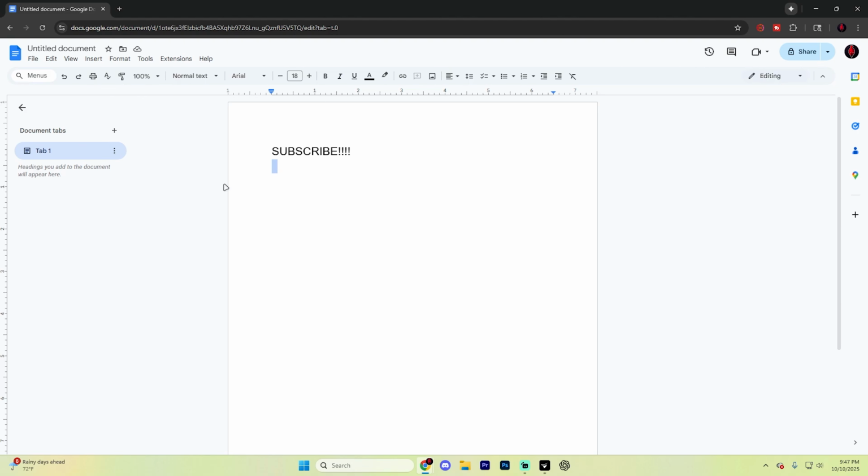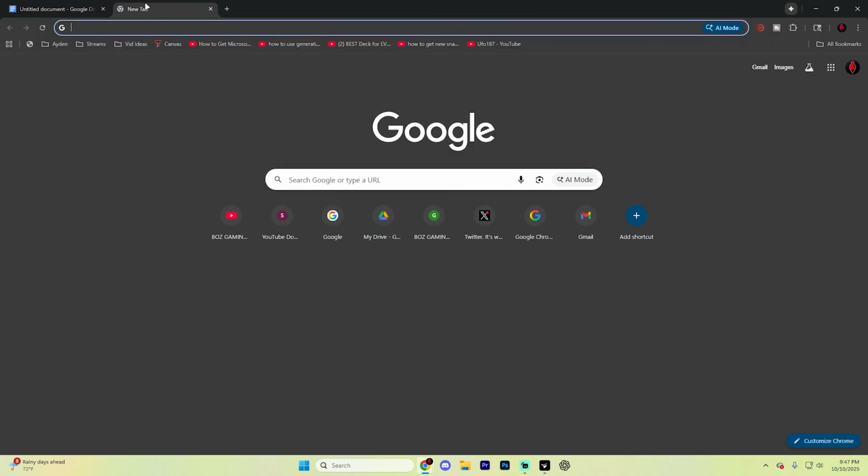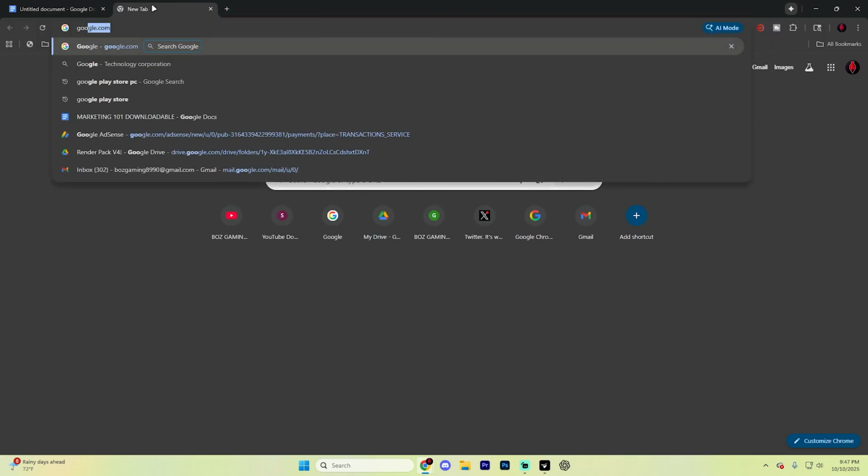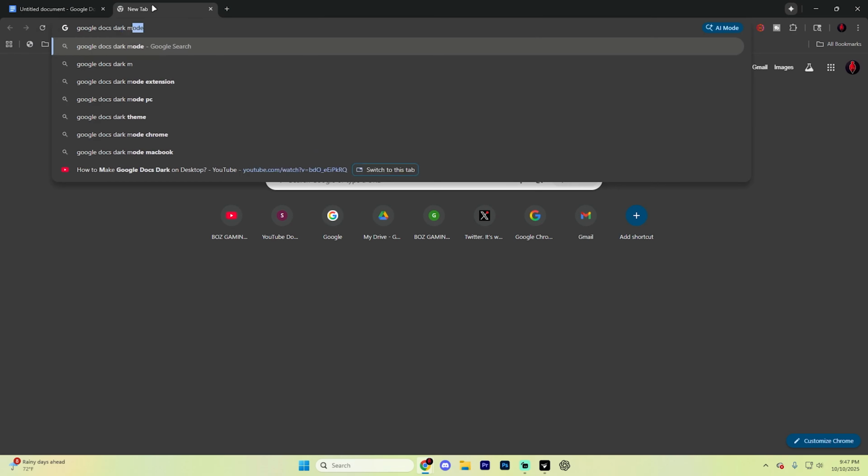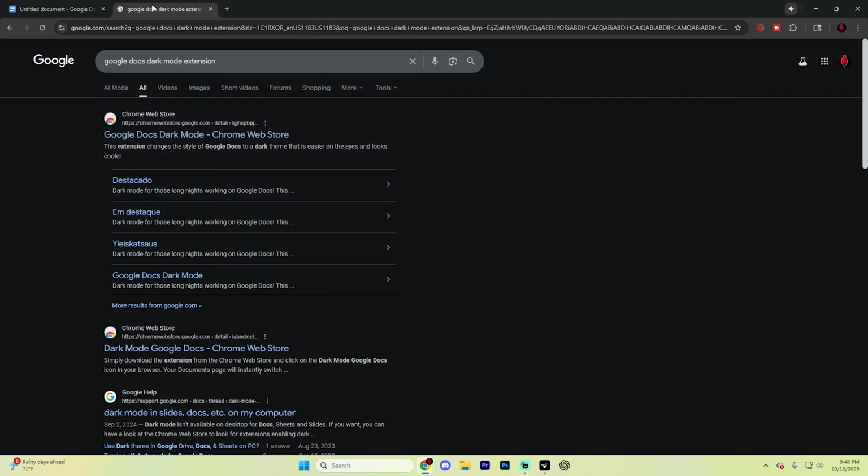But begin by opening up Google Chrome or really whatever platform you're on and go into Google Docs. You may notice that there's no built-in dark mode for desktop yet. So in a new tab, go ahead and open it up, and what you're going to want to do is type in Google Docs Dark Mode Extension and hit enter.